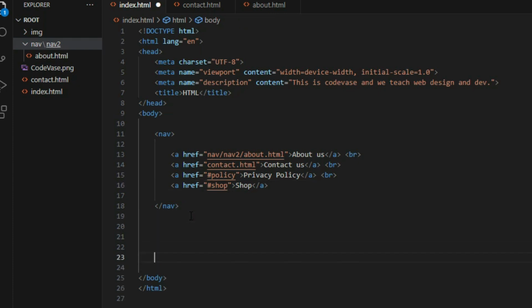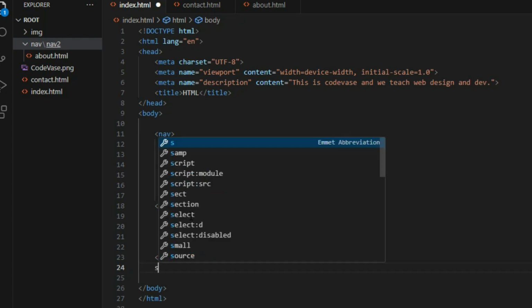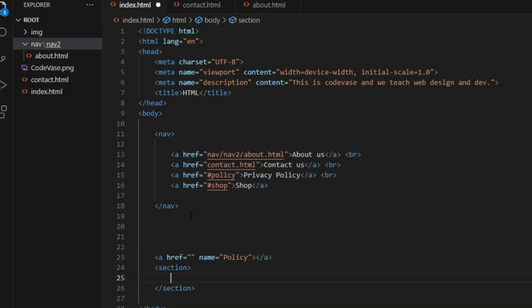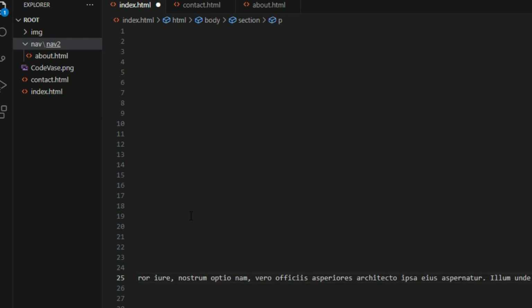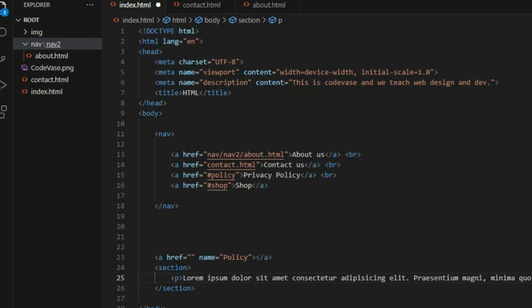Now I have to come down here and use my anchor tag and give it a name attribute. The first one is policy, and under it I can have a section. Inside the section, I can have my p tag. I have my dummy text.